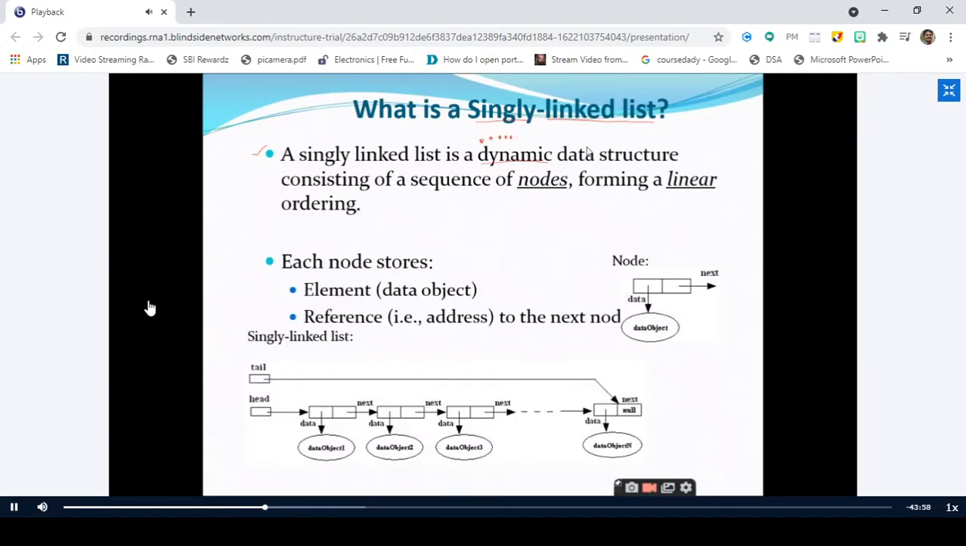So it is a dynamic data structure consisting of a sequence of nodes. We can also call it a collection of nodes. We'll see what these nodes are, don't worry. And they form a linear ordering. So that's why we categorize this linked list under the linear data structures. Simple thing. Don't worry about the definition and everything. A singly linked list is nothing but a dynamic data structure consisting of a collection of nodes, and they follow a linear order. That's it. So we'll see what this node is.